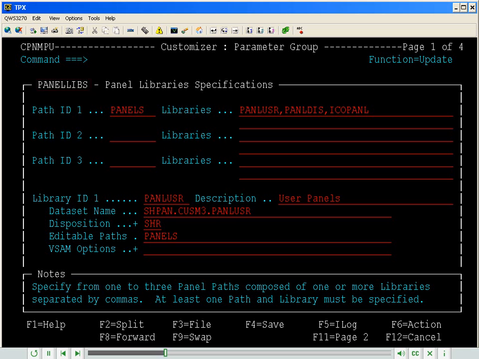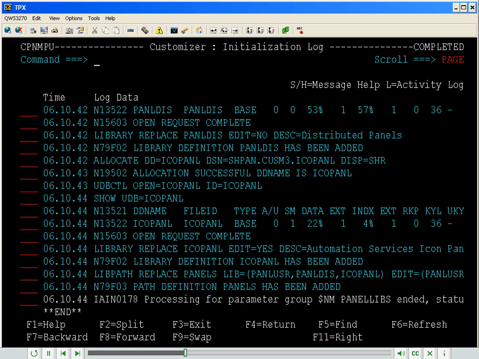Here, for example, I have chosen parameter group PANELLIBS, where the datasets containing distributed and user panels are defined. Also, the panel library with the sequence of searching is specified. Hit F5 to reach the initialization log. It displays the messages associated with initialization of that parameter group.